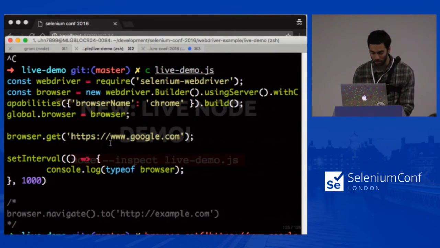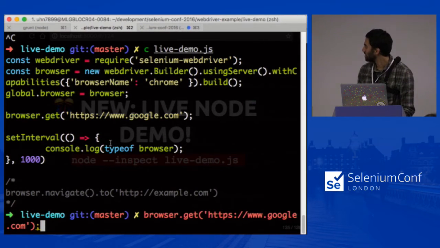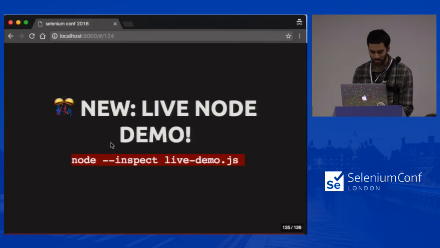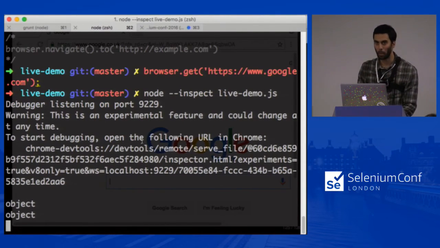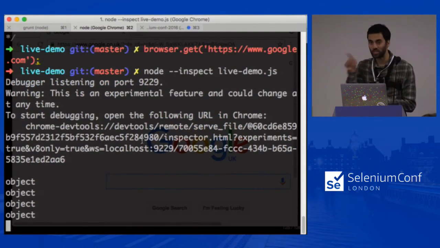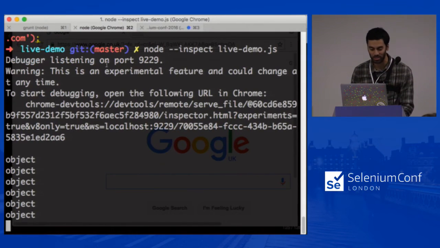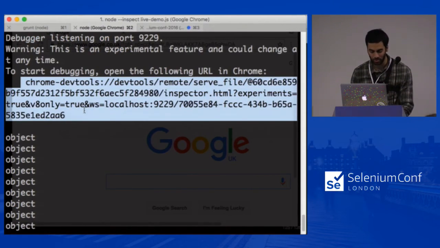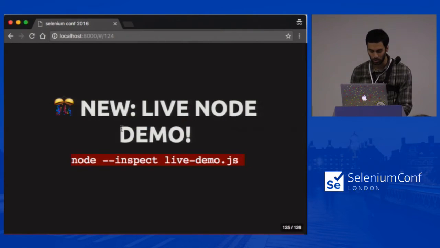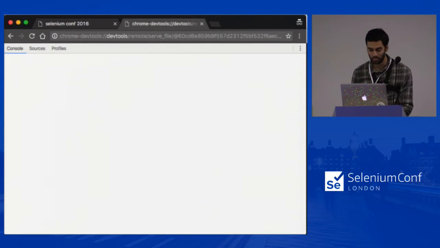Okay, and I'm going to paste. Nope, that's not what I wanted. So I'm going to paste node --inspect live demo. Okay, live demo is my script. --inspect is this new really cool thing that I wanted to show you, and I'm almost done. So I'm going to copy this Chrome DevTools URL that it gives me. I'm going to open up Chrome, and I'm going to paste in that URL.